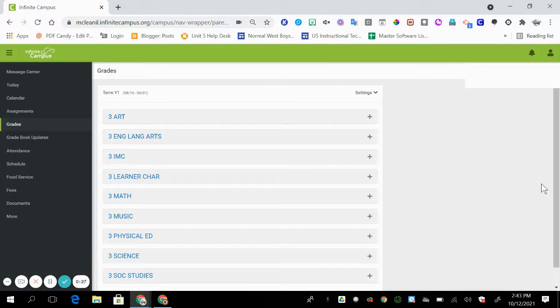To get started, we want to go over to the top left corner, click on the main menu button, and click on Grades. If you have more than one child in Unit 5, you'll want to make sure that you go up to the top right corner, select the student that is in elementary, and it will take you to this page.